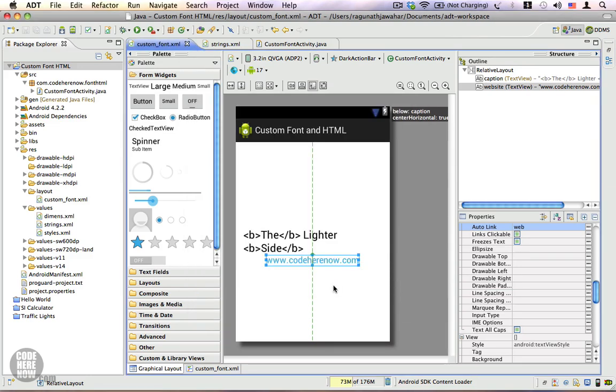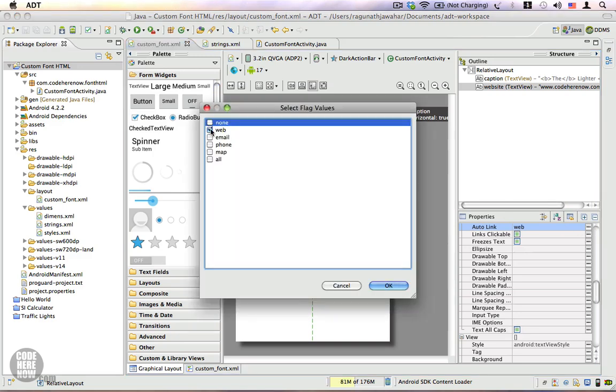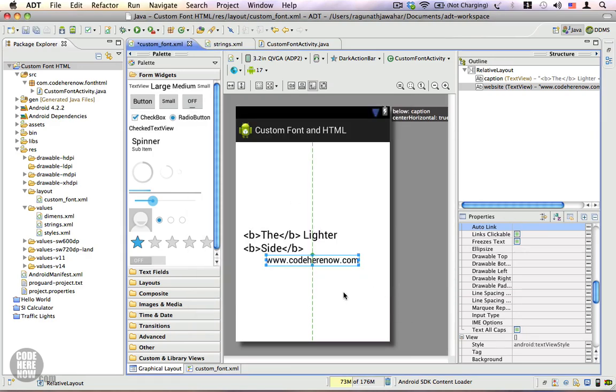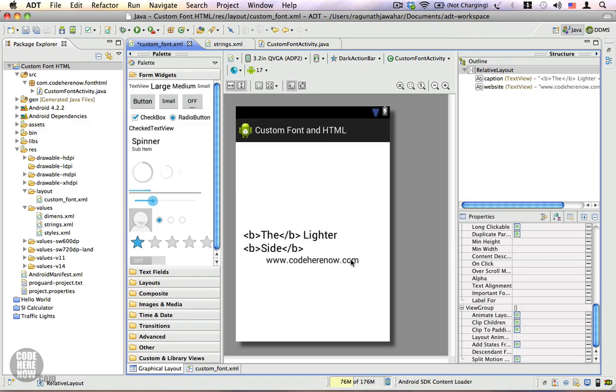You can also do this via code. I've shown you how to do this through XML, and next I'm going to show you how to do the same using code. So let's go ahead to the AutoLink property and we'll remove this. Click OK so that it turns back to normal. Now we're going to write some code to add a link to this text.